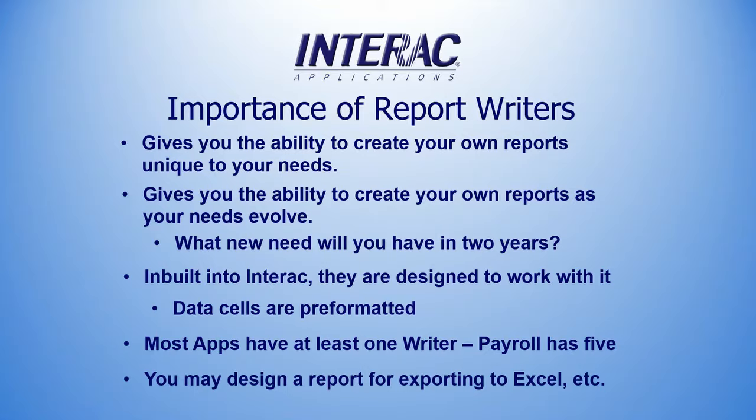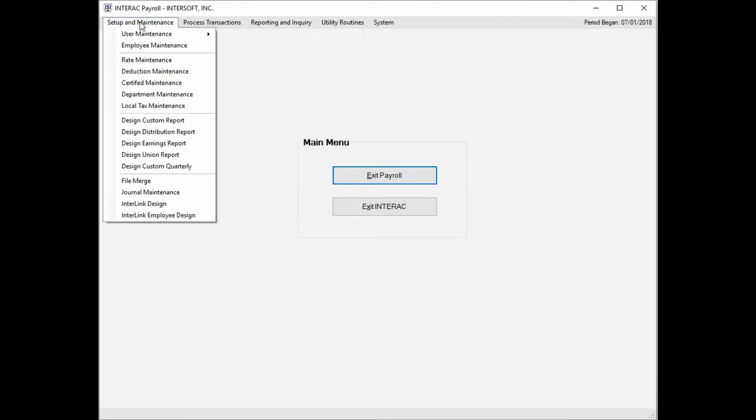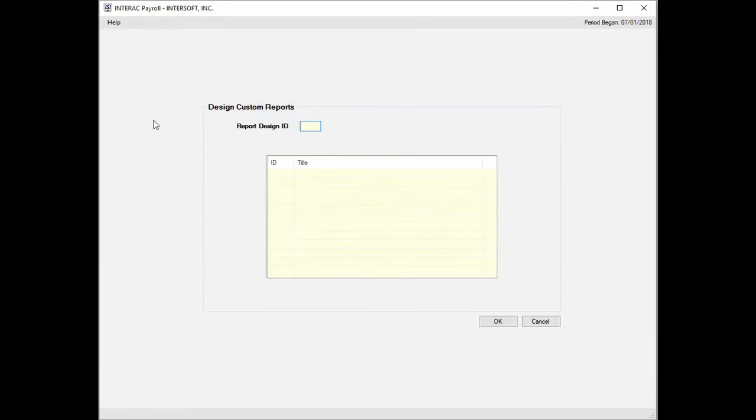Let's take a look at the report writer. I'm in the payroll system. We are going to create a basic report in payroll. Go to the Setup Maintenance menu. As I mentioned earlier, there are 5 different report writers within payroll, but we're going to use a report writer that is common to most applications. Once you learn how to use this one in payroll, you know how to use it really everywhere else.